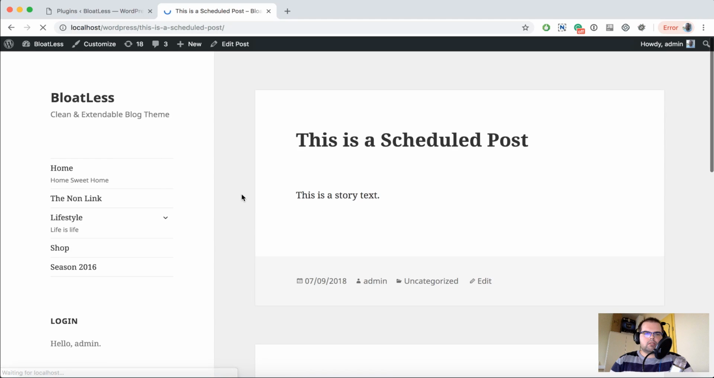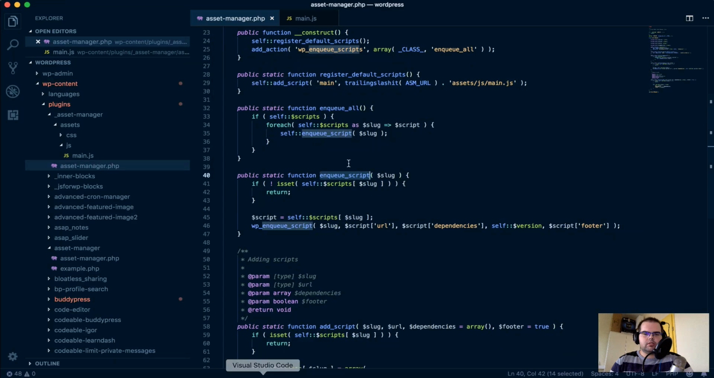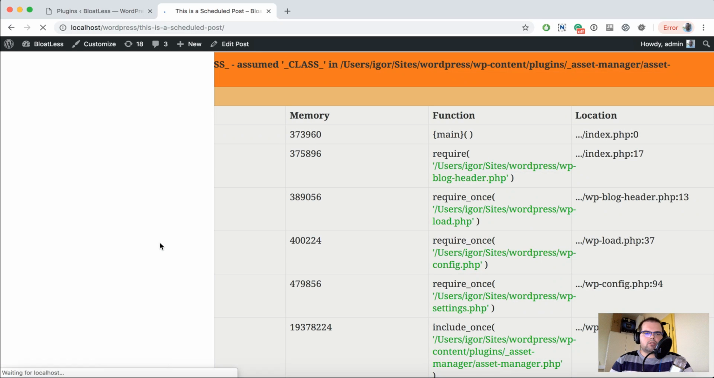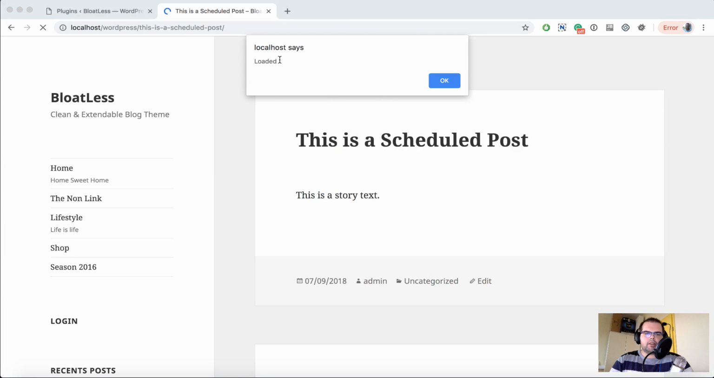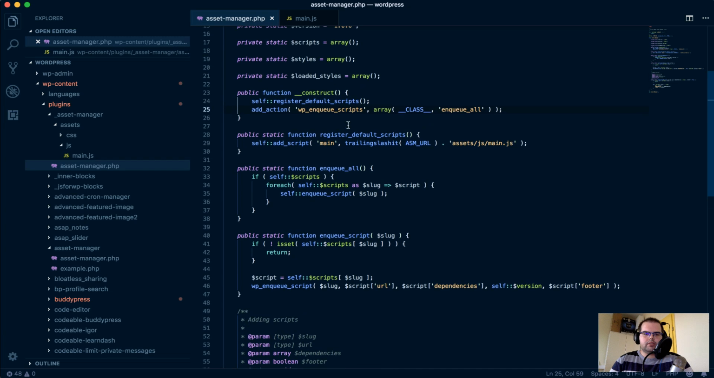So let's refresh. Whoa, so what undefined constant class, what did I do here? It's maybe like that, or maybe I've actually gotten it all wrong. Let me just refresh it and let's see what we'll say. Okay, everything is fine and it's loaded. Okay, so now we actually successfully loaded the script. Great.